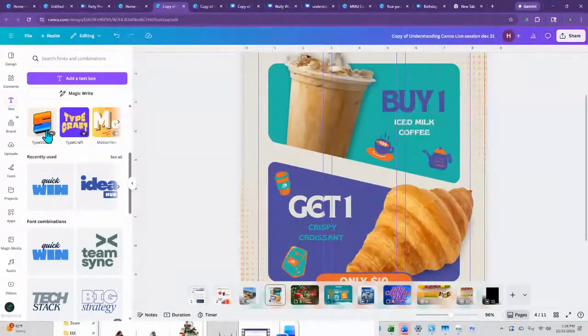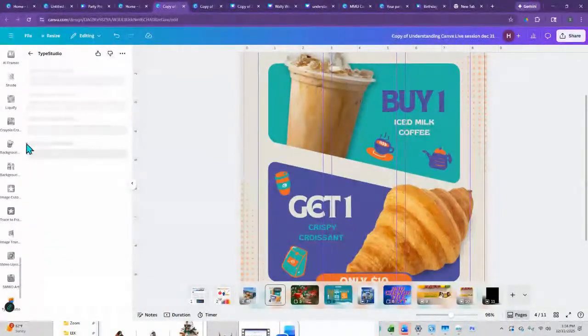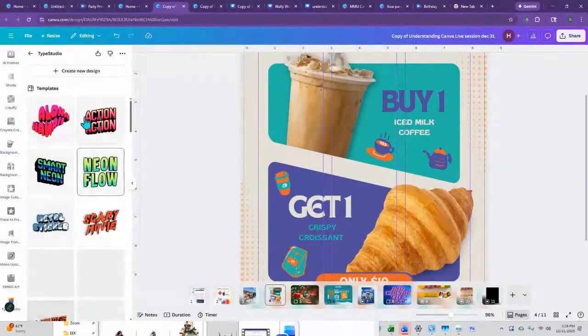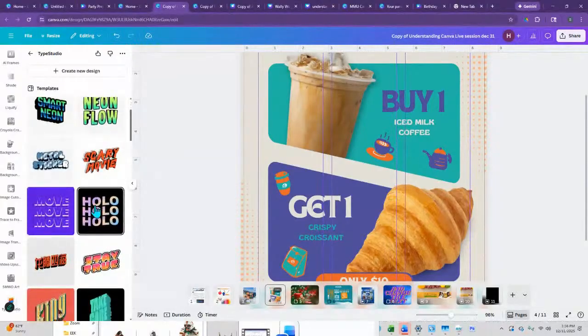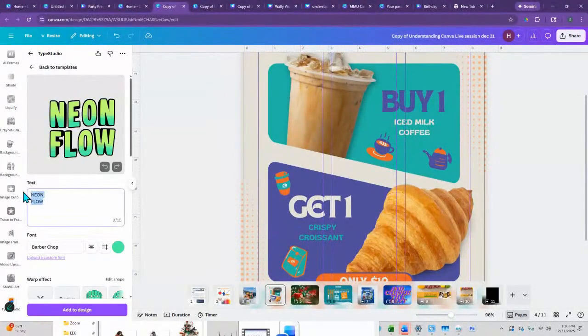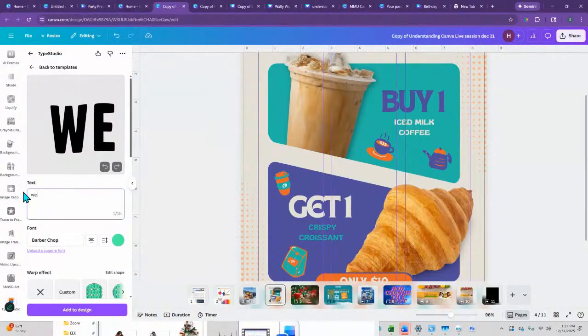So the type studio, where you can add different effects to it. This is a pro feature. So you can see all of this. This is where you don't have to be a designer. You just go in here and you say, I want this one, and you type in, we create. Okay, so it's like wave.